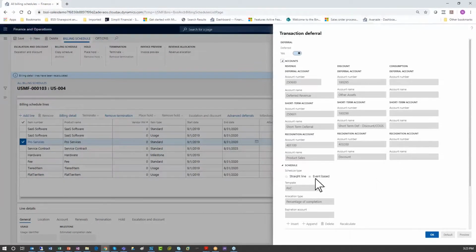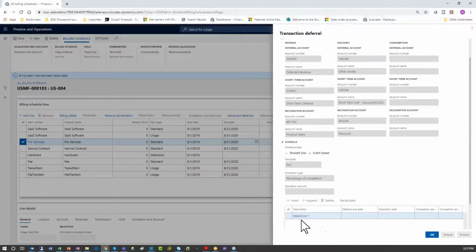But in this case, I'm going to use an event-based percentage of completion milestone type of recognition. So as I hit that milestone, I could put in the date and the amount that was completed, and it would automatically pick it up. Now, this is just setting up what that schedule will look like. We'll come back and look at the actual deferral schedule in a few moments. But this is where it sets that up.